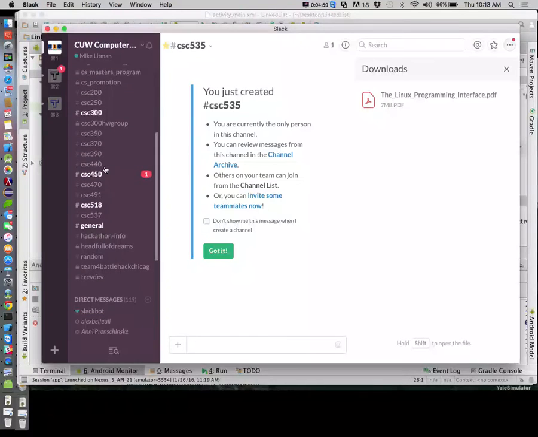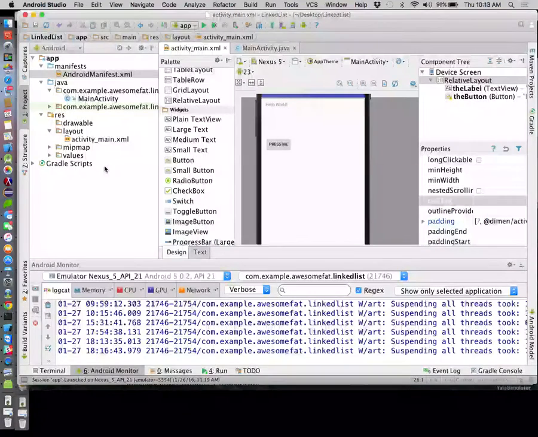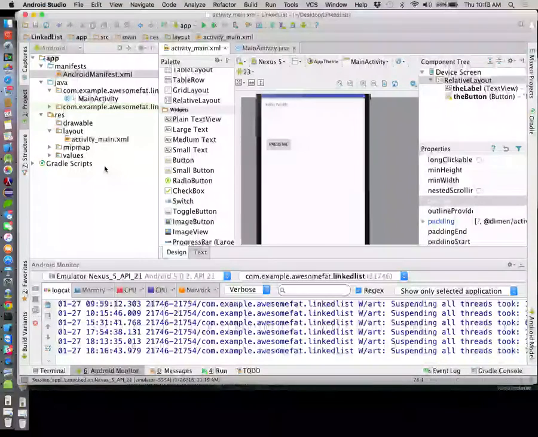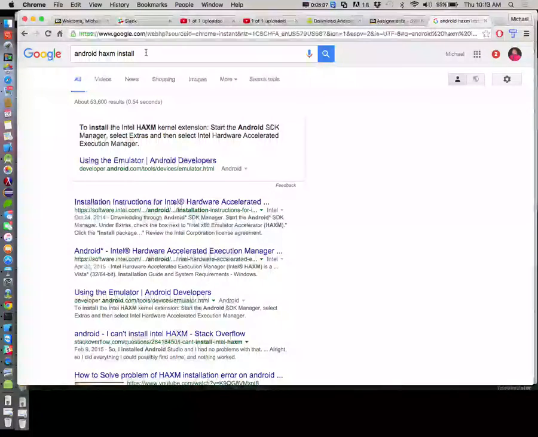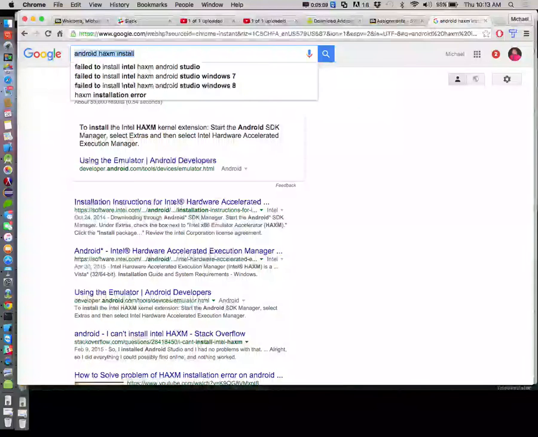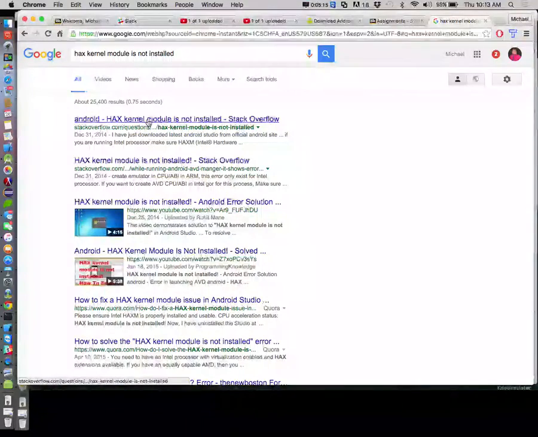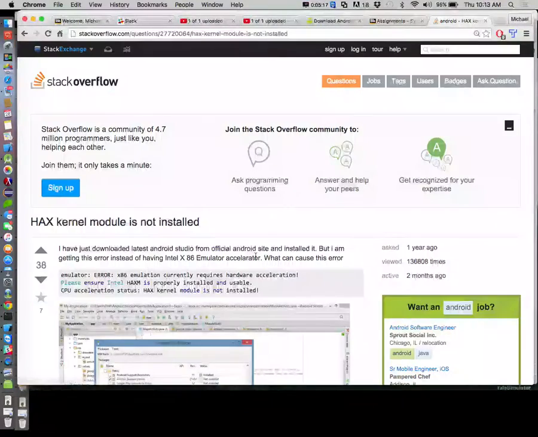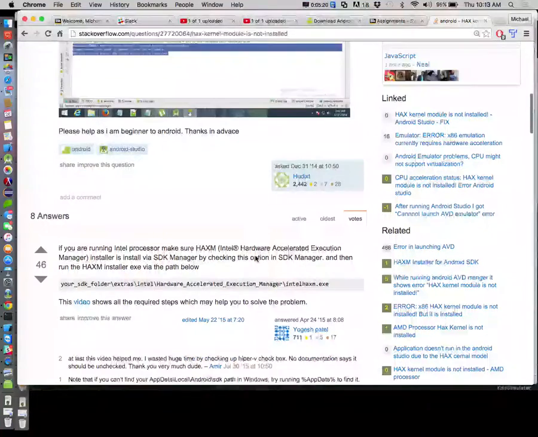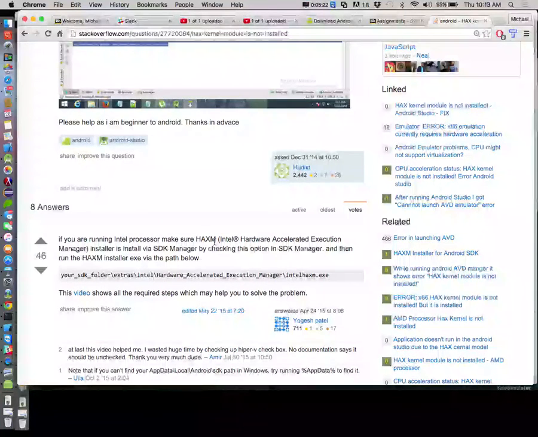I can just read it to you. Okay. Haxm kernel module is not installed. Haxm kernel module. It's saying that now. So you're getting that same one? Yeah, Haxm kernel module not installed. Okay, it says you have to run the Haxm installer via the path below. So you're both on Windows?